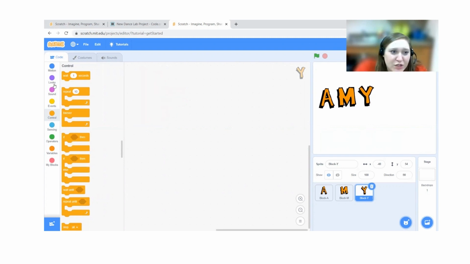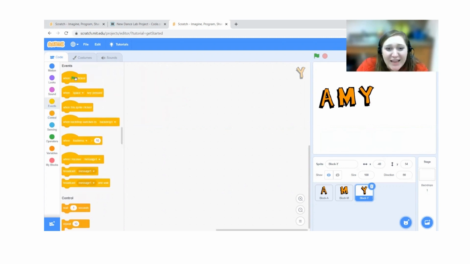So again, I'm gonna start off with an event. Something has to happen first before that Y does anything, right? I'm going to change it up. I'm not going to do when the flag happens. If you want to get rid of something on your workspace, just click it and then press delete on your keyboard. Okay? You can also do right click and delete block.